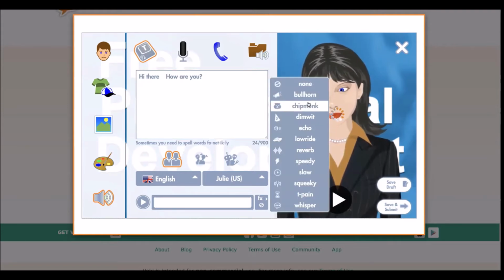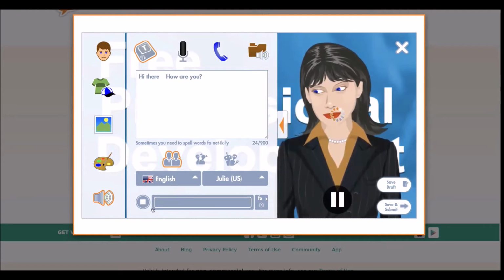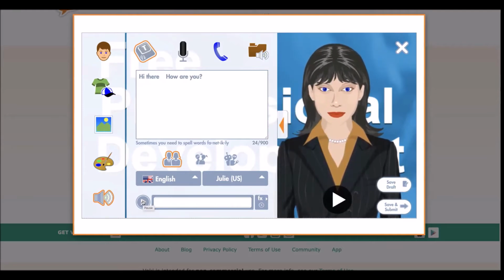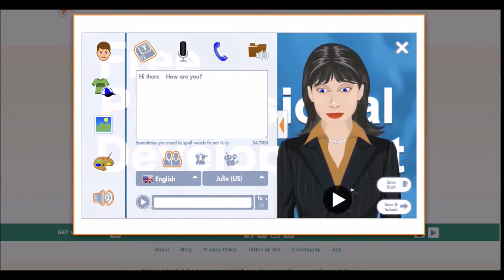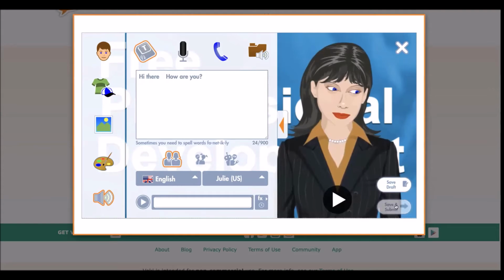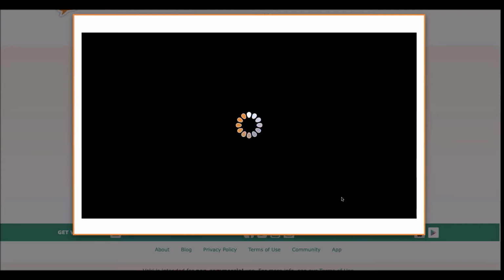All right, you could also add, notice here, a bullhorn, chipmunk, dimwit. You can add all kinds of other squeaky sounds. Let's add the slow. Hi there, how are you? Okay, she was a bit slower. Hi there, how are you? Okay, well, and then we save. You can save as draft or submit. Let me know if there are any questions.